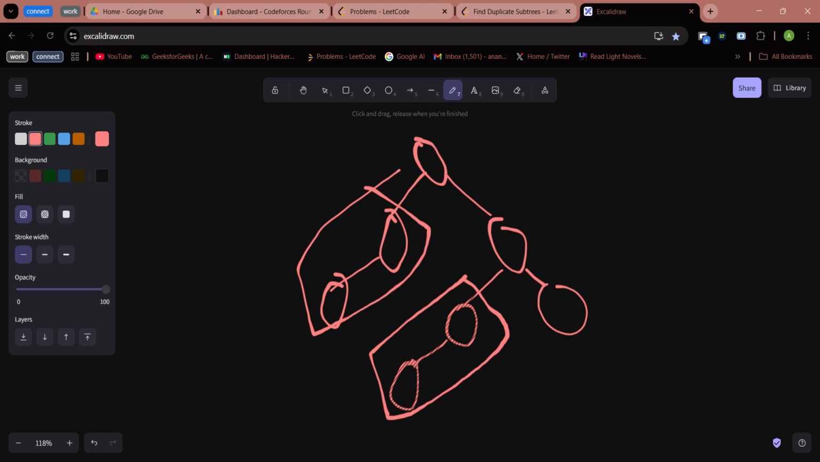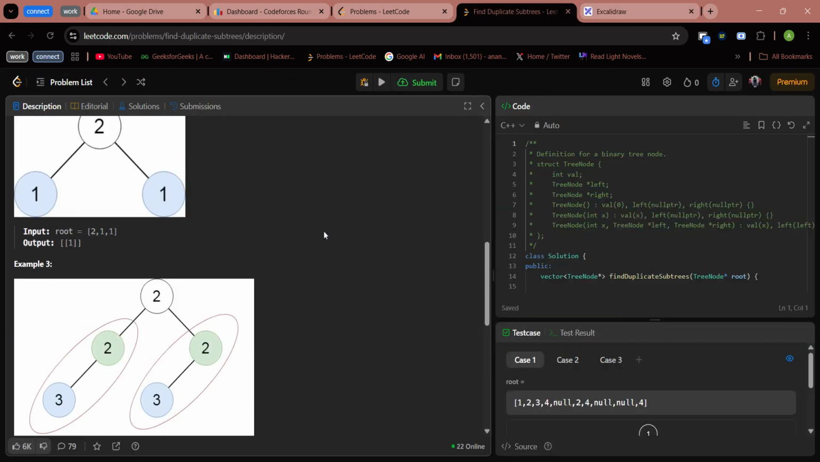And I need to find whether these two structures are same. And if these two structures are same, then what I need to do is add these particular values to my array, that these two were the same kind of structure, and I just found these answers. Now this particular thing sounds pretty intriguing, but it is not that intriguing.